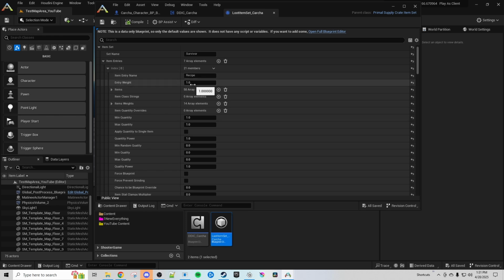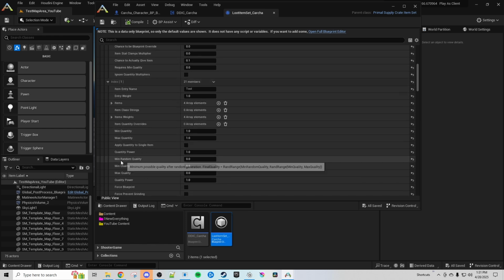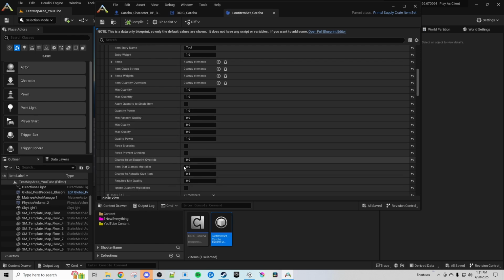Your entry weight is your own customization in terms of how often you want it to pull a recipe. Like for this instance, how often it's going to be designated as this item. One of these items needs to be dropped. You have min quantity, max quantity. This is going to be based on you and your customization. And then if you're doing weapons or blueprints and things like that, you can do a random quality, or you can do a minimum quality, maximum quality. You have quality power. There's so much customization you can do.